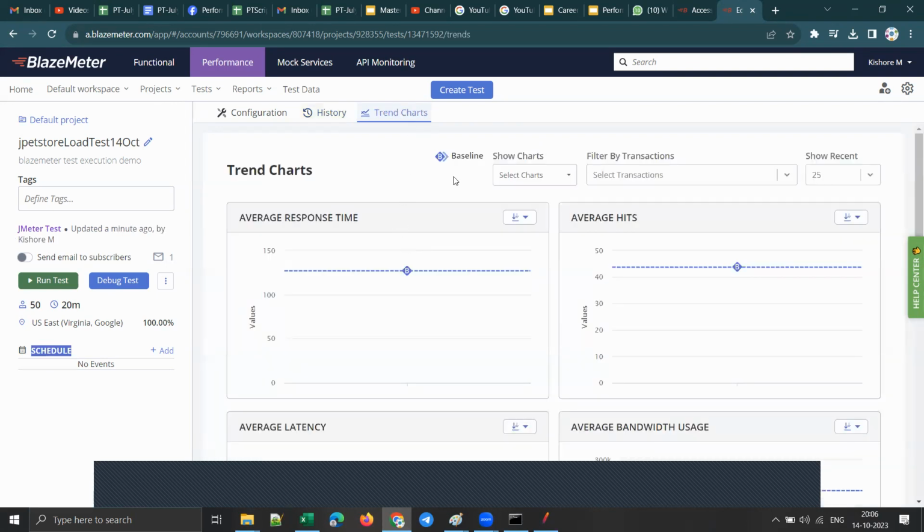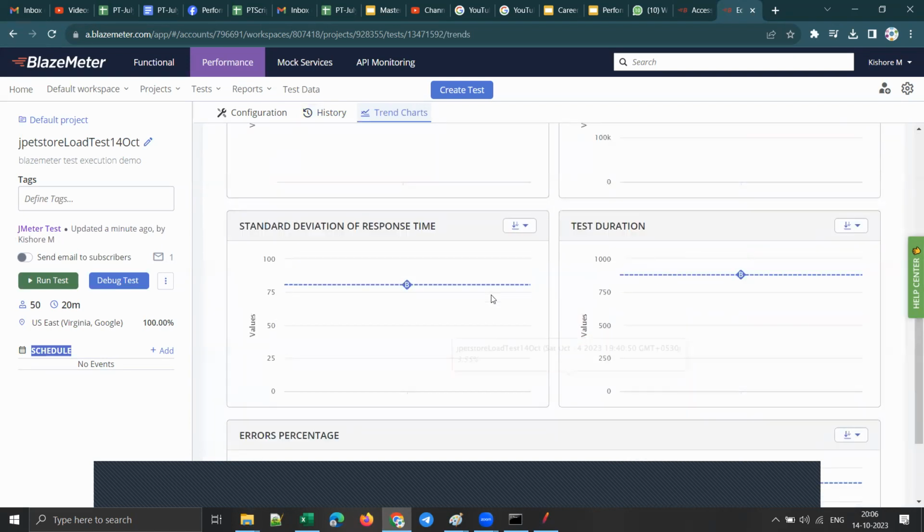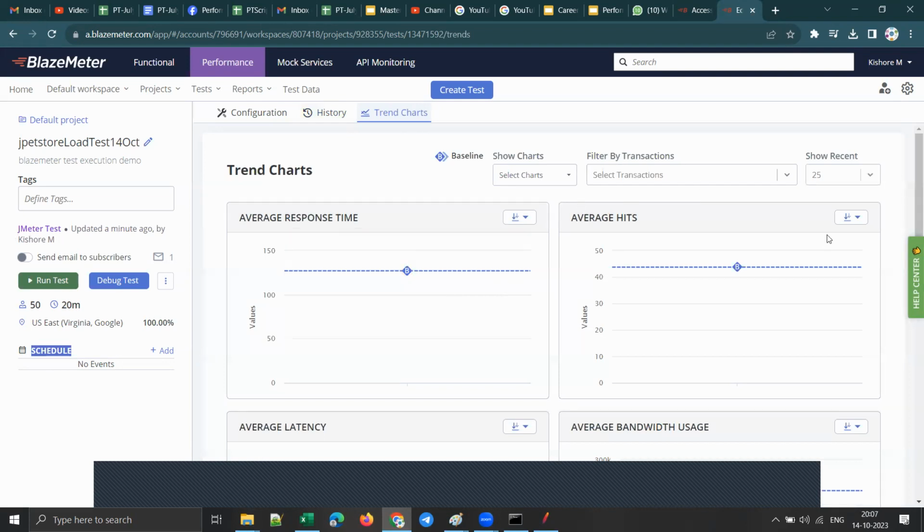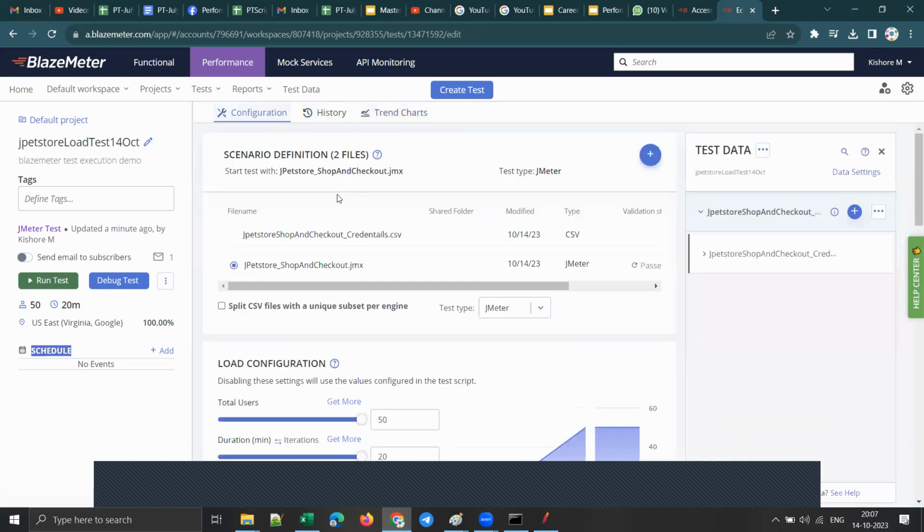What are these trend charts? Trend charts show average response time, average hits, latency, bandwidth usage, and all this. So these are self-explanatory, right? Any queries, guys, before we close for today?